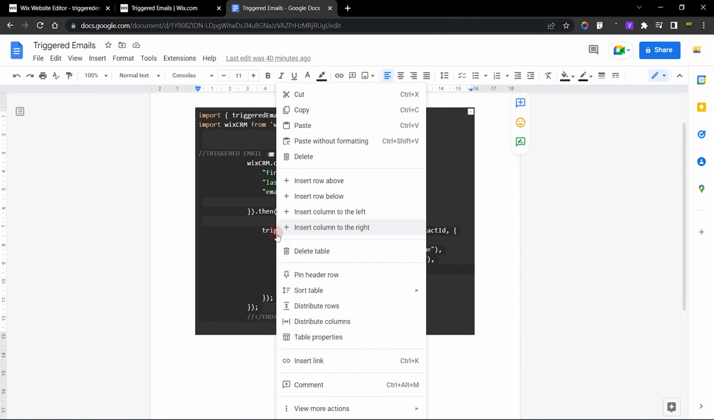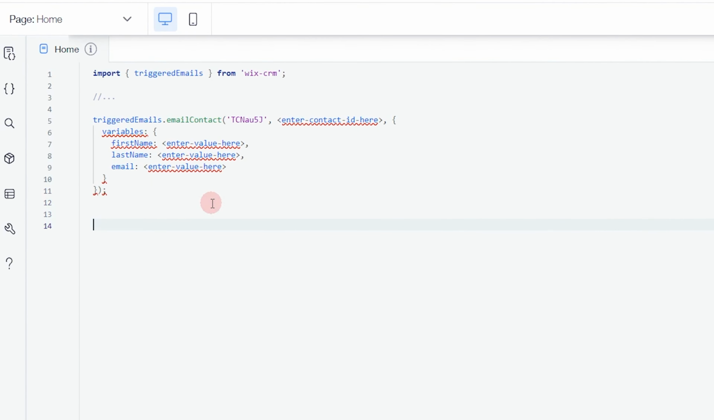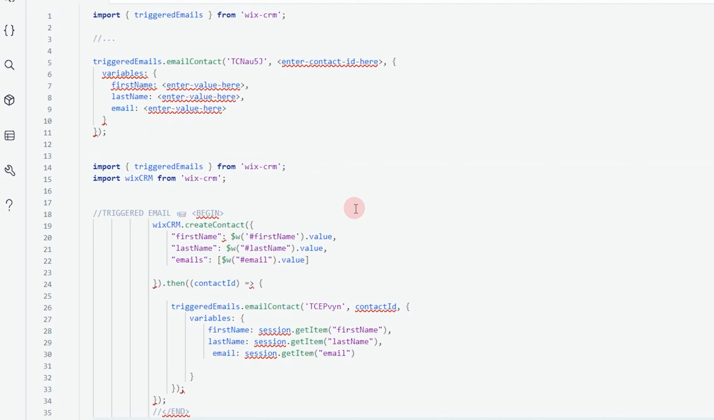I'm going to show you also the similarity I have here with what Wix gave us. Now you can see that we have something very similar. We have the library, the triggered emails from the Wix CRM. It's exactly what I have here. Now I'm also importing the Wix CRM, and the reason I'm doing this is because I want to create a new contact. So each time you submit the form, it's going to create a contact ID, and then it's going to send you the email.